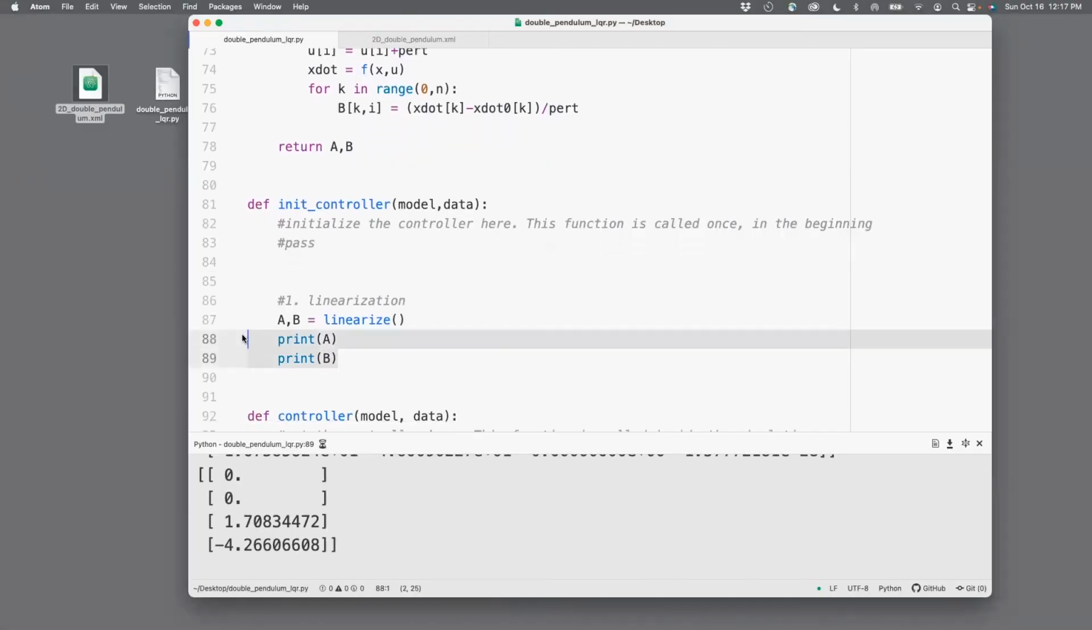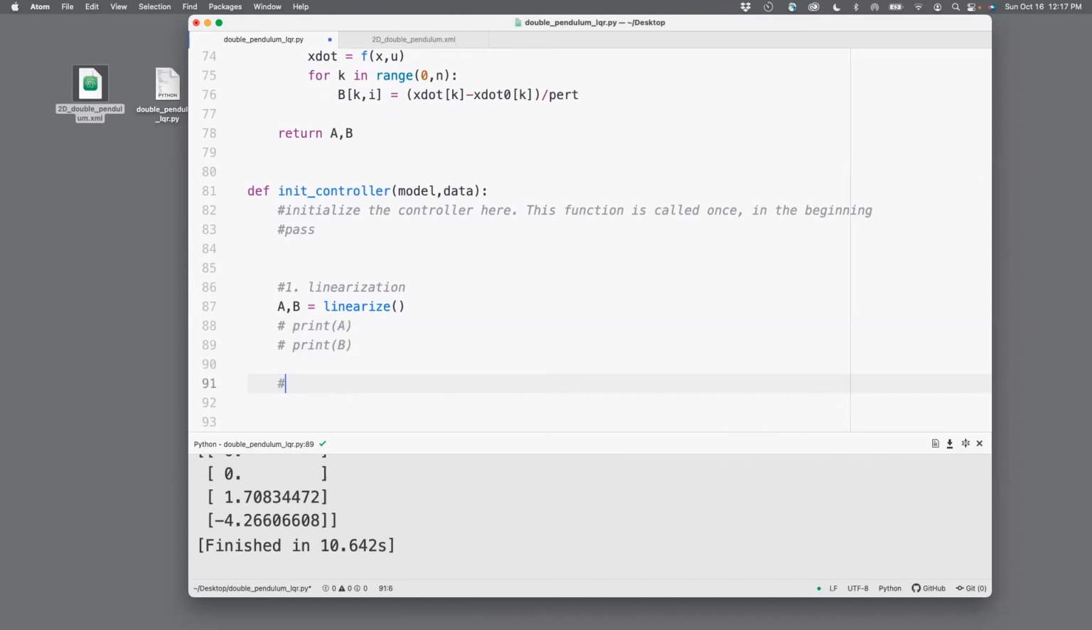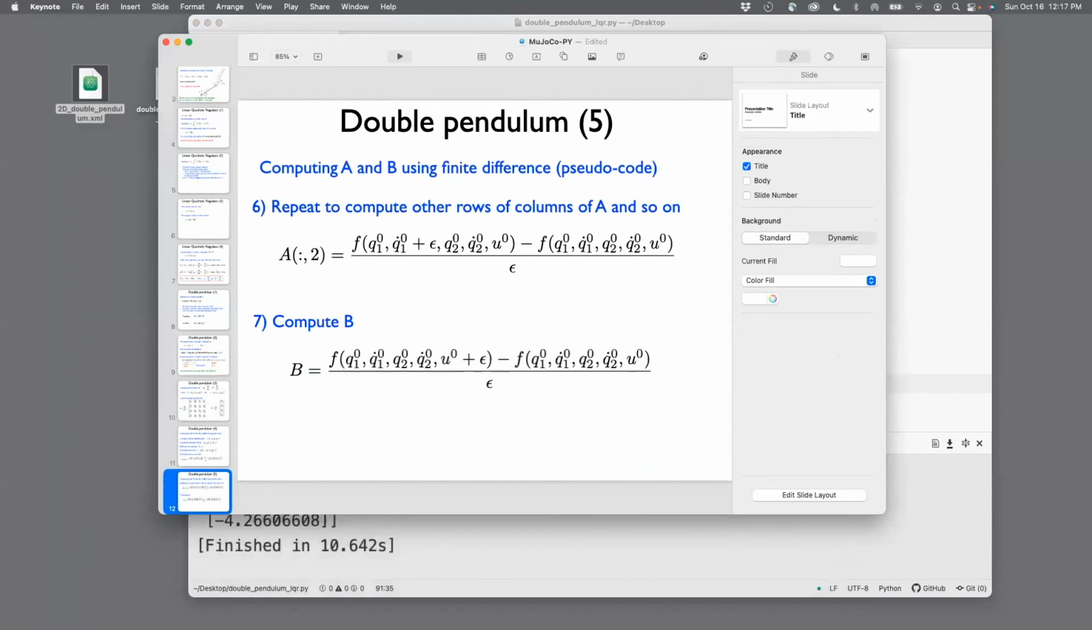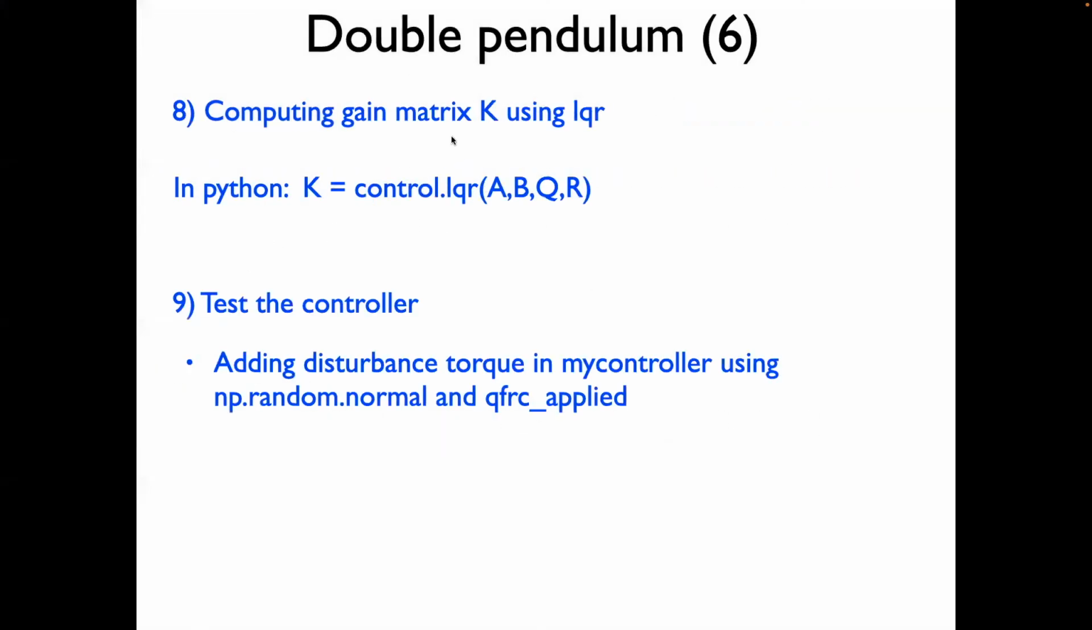Okay, now that we've got A and B, our goal is to create the linear quadratic regulator. So let's see how to do this. In order to compute the gain matrix K using LQR, what we do is we import the control library and use control.lqr, whose inputs are A, B, Q, and R. We've already computed A and B. Q and R are user chosen matrices. And then to test the controller, we'll add some disturbance, which we'll see next.